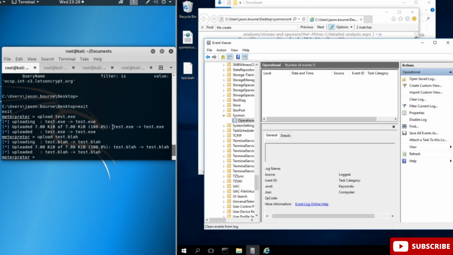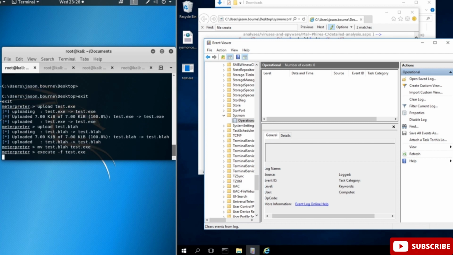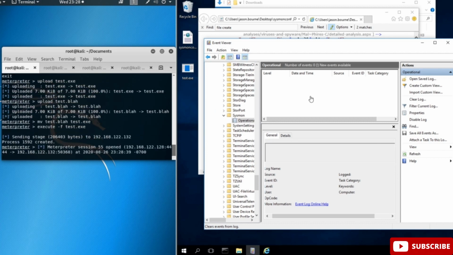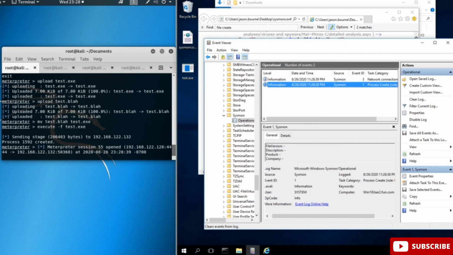What if I renamed it now? I'll just run the move command, which doesn't actually create a new file, to change test.blah to test.exe. It looks like no event still. Now let's try to run it. Execute test.exe. And there was a process create event ID.